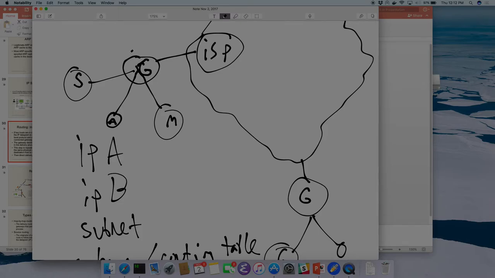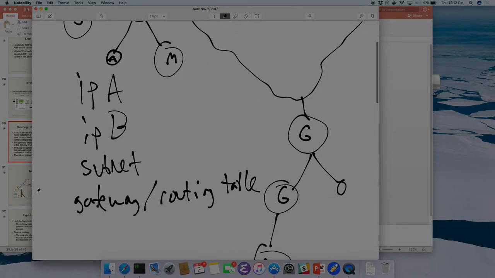So you can have a gateway that is aware and decides between the two. Or, as we'll see, and this is what I want us to move away from, just thinking about a single gateway, a routing table can specify exactly where to route packets to what host depending on the IP address.